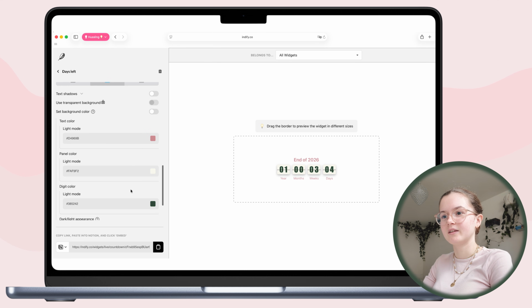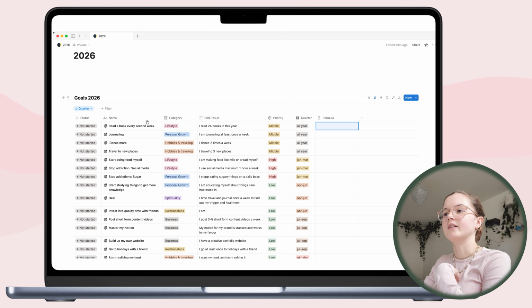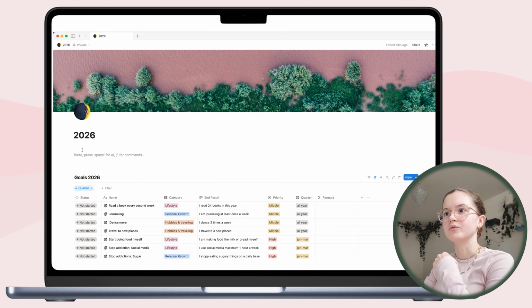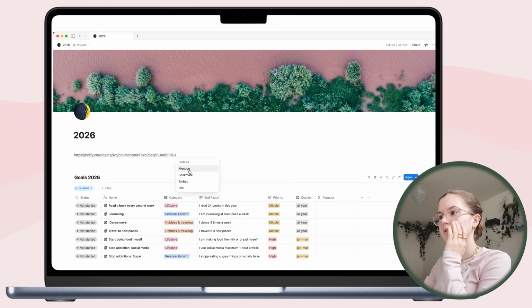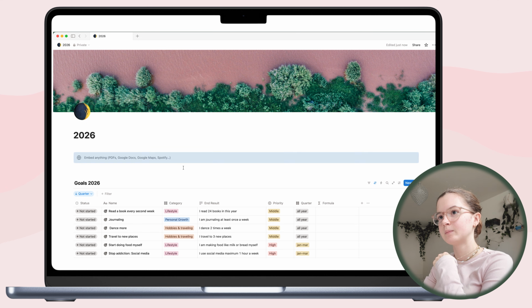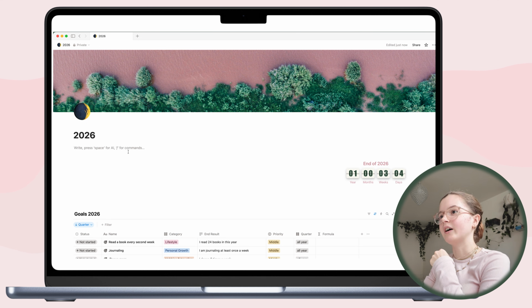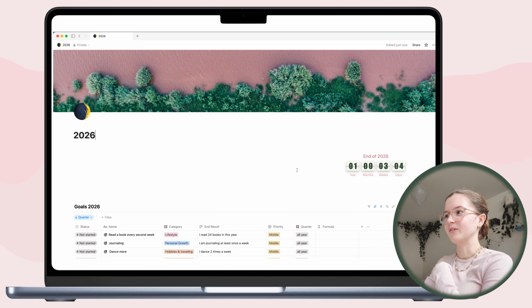So I think I have to copy the link now, and then we go over here to my Notion, and I'm just gonna add it here on top. Basically just copy it in and embed it. Nice, let's see what else we can do on this page.